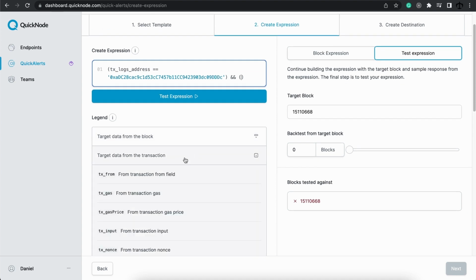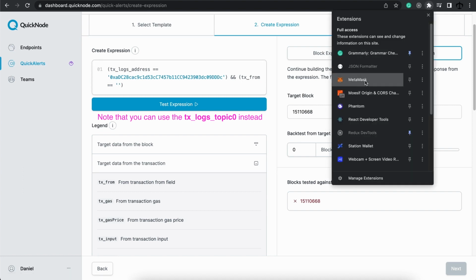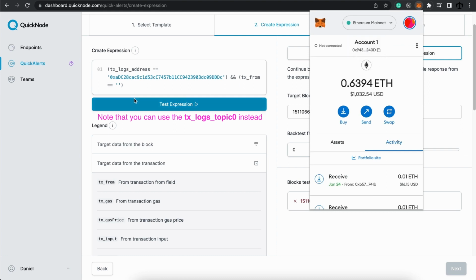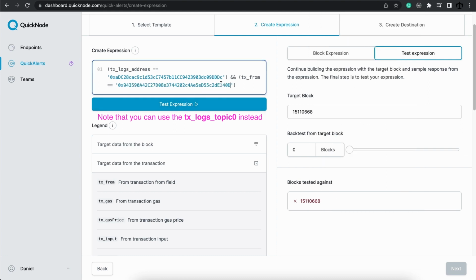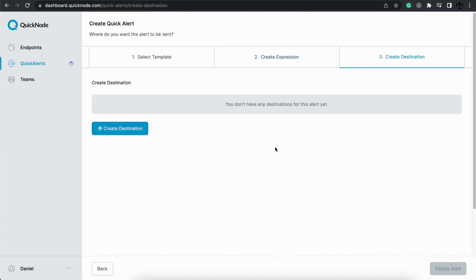We can now go to the targets and we can simply go and take this and paste it in here and say, if this is equal to my address. So let me just grab this and paste it in here. You can always try testing your expressions against some of the blocks, but in this case it would be pretty hard for me to exactly capture this, so I'm just going to trust that I did it correctly and click on next. And at this point we get to create a destination.